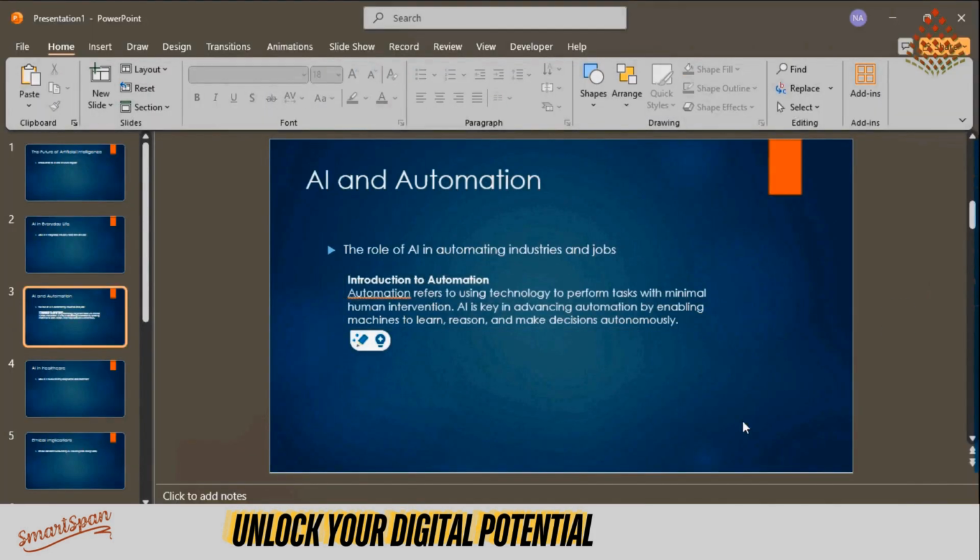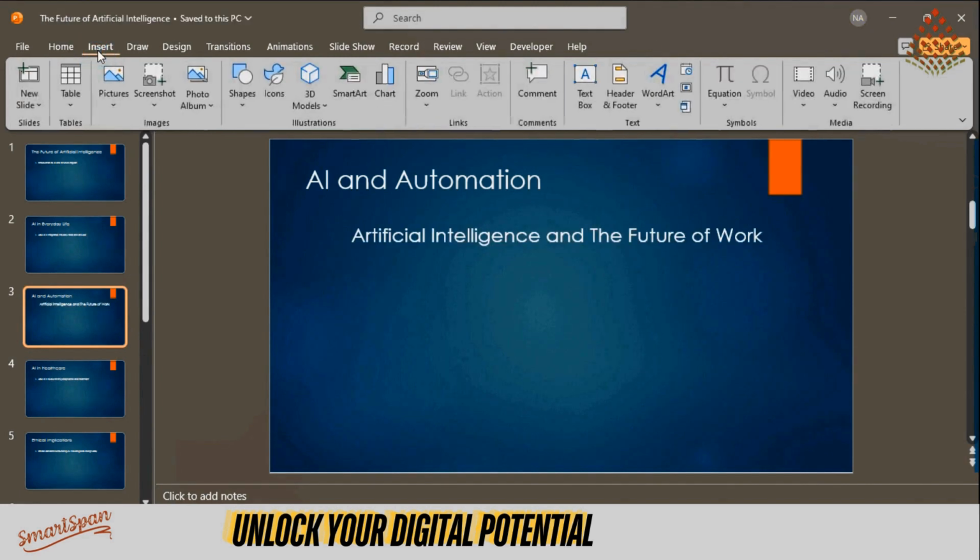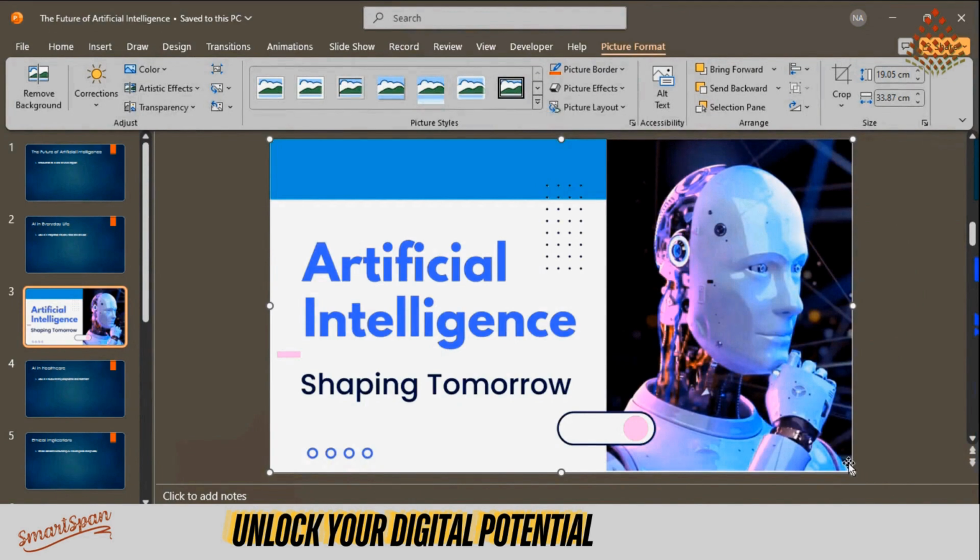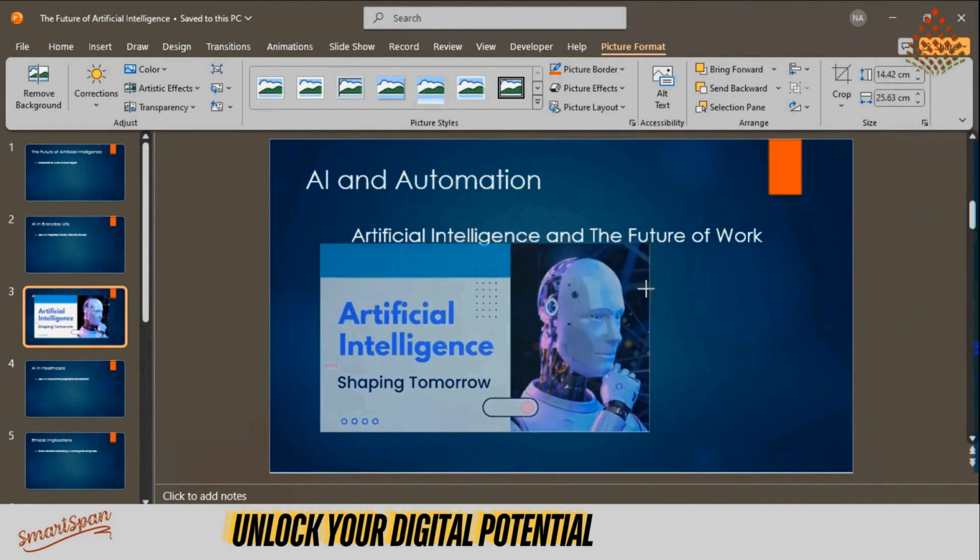Using ChatGPT for content generation, VBA to automate slide creation, and PowerPoint to pull it all together, you can create dynamic presentations quickly and efficiently.